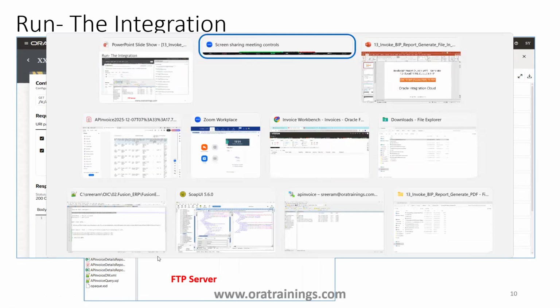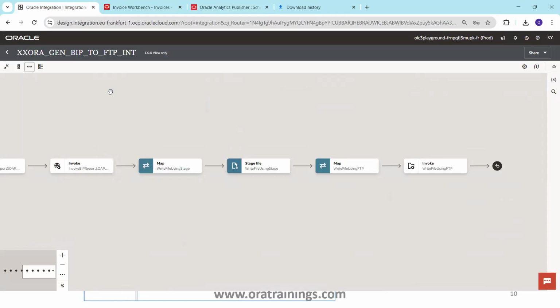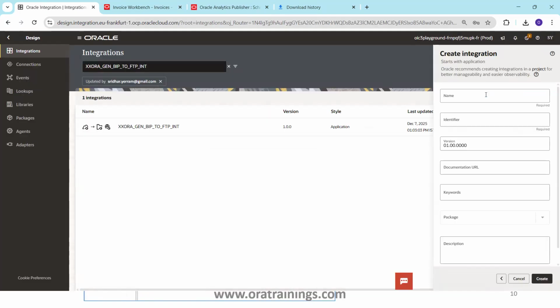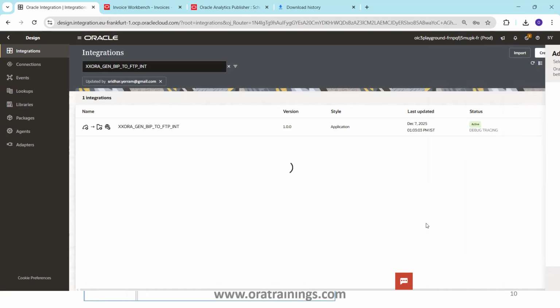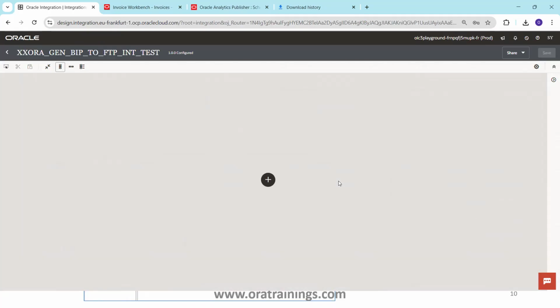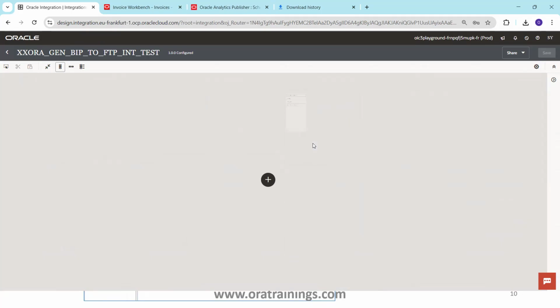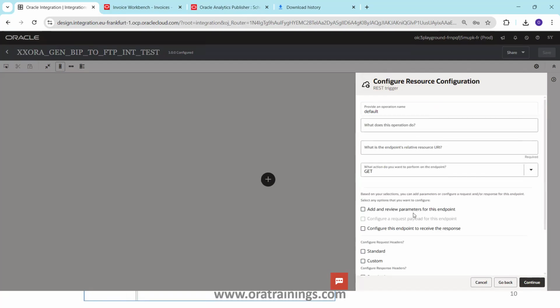Okay, so let's try. Now I'll just go to our integration. We'll click on create application, and I'll just mention dash test. The first one is this connection, invoke BIP report, and we require two parameters.